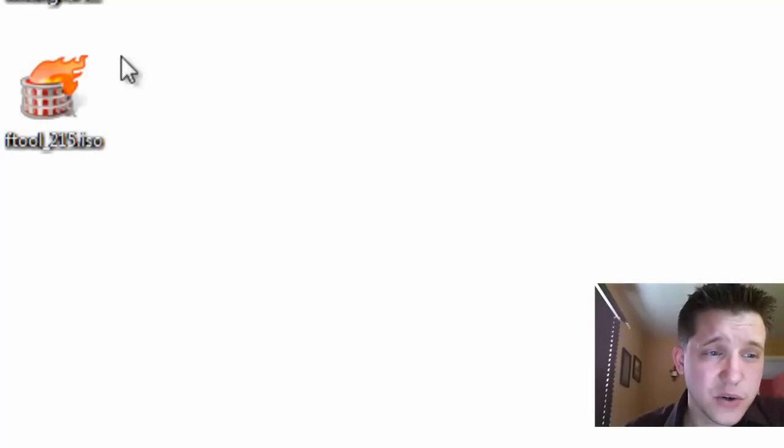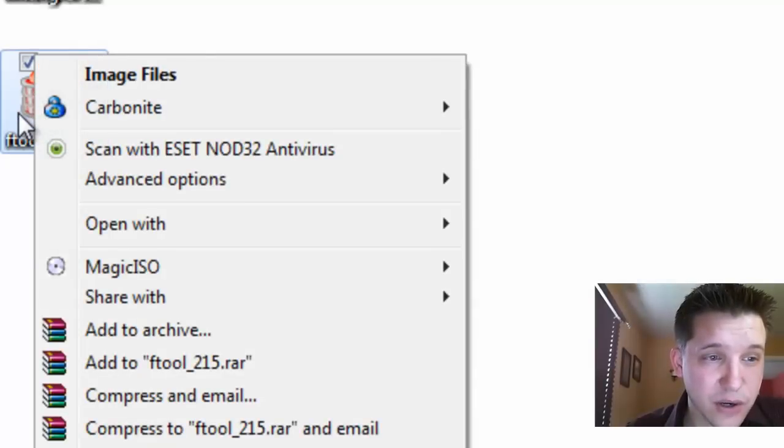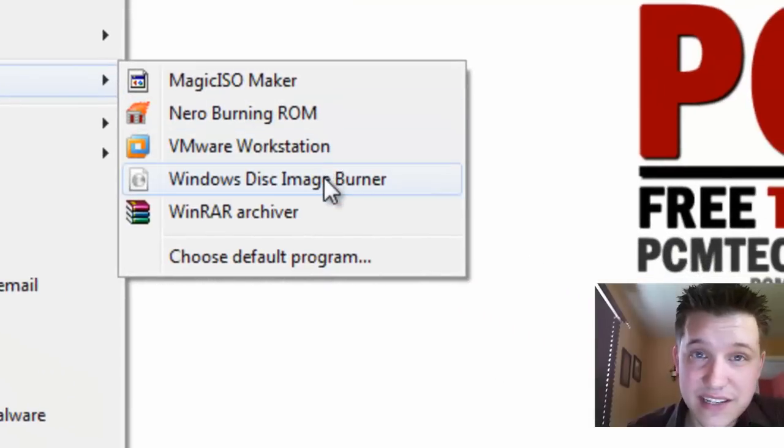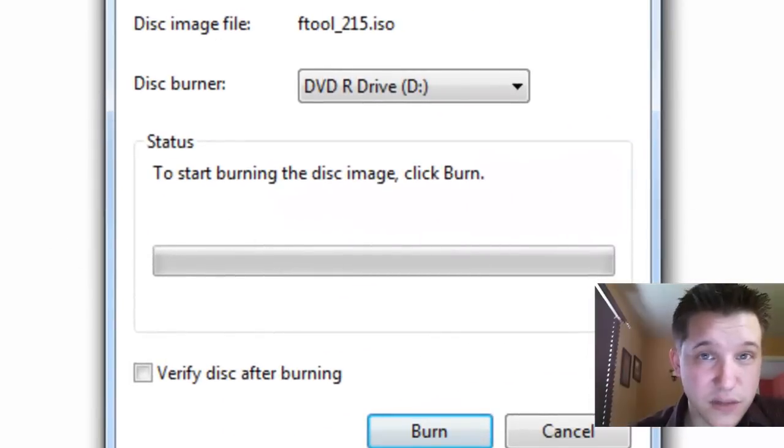But what you need to do is, right now you see this icon because I have Nero. I have a Nero burning utility, which actually costs money. But if you don't have Nero, it should default to the Windows 7 .ISO burner. If it doesn't, you just right-click on it, go to Open With, and there's a Windows Disk Image Burner. So go ahead and select that, and then the Disk Image Burner comes right up.